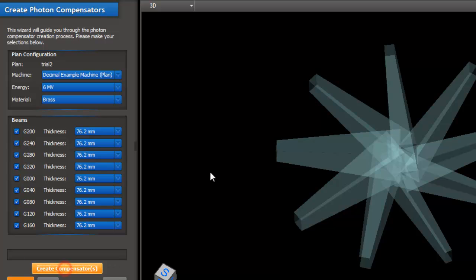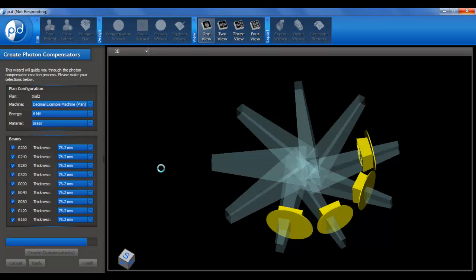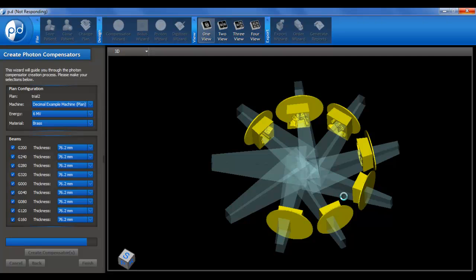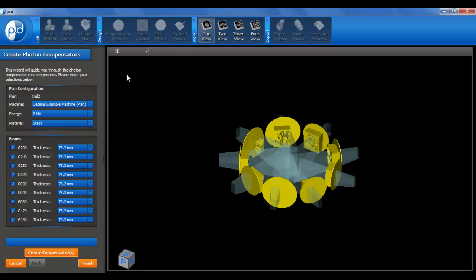So we're going to click Create Compensators. In just a few seconds, PD will convert those fluences from Eclipse into the appropriate compensator shapes that we need. And we'll see that it renders all of them at the source to tray distance, so we get a realistic view of all the different angles that this patient is being treated from and what each of these compensators looks like.